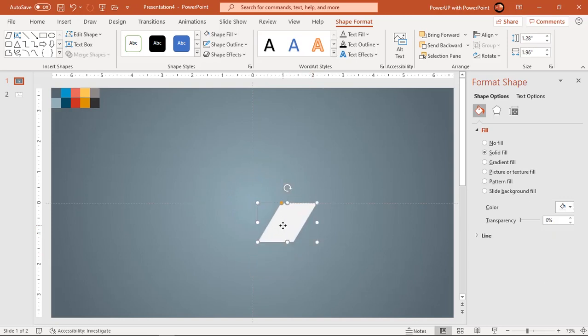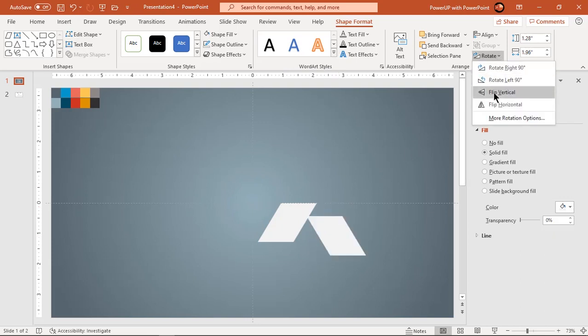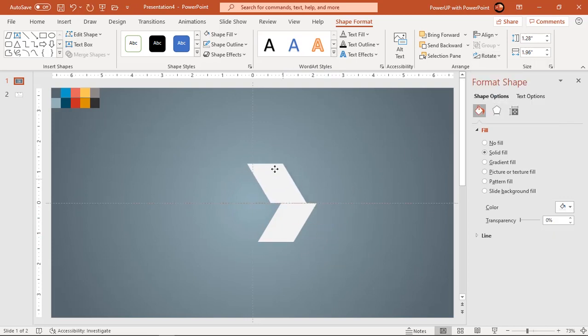Duplicate this shape using Ctrl plus D and flip it vertically. Place this duplicate shape over the original as a mirror image. Create one more duplicate using Ctrl plus D and place it on top of both shapes. Holding down Ctrl key, select all the shapes and drag them down slightly.